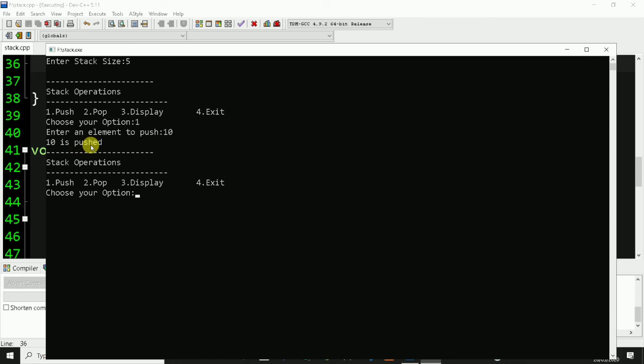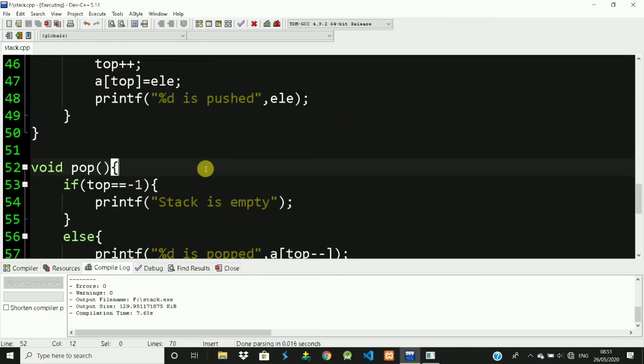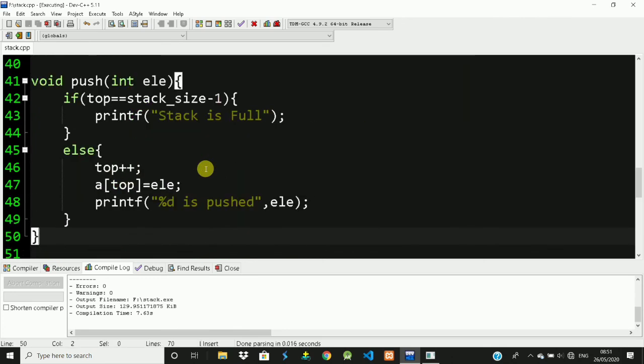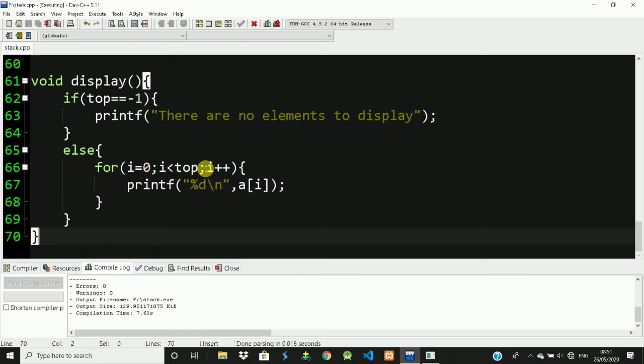So I want to see that element. So say 3, display. Choose your option. 3 is not displaying anything. Wait, let me see what is wrong with the display function. Okay, sorry. Here in the display function, if top is equal to -1, there are no elements. Else for i equals 0, i less than top, you say less than or equal to top, and we'll see. For that you have to again compile and run.